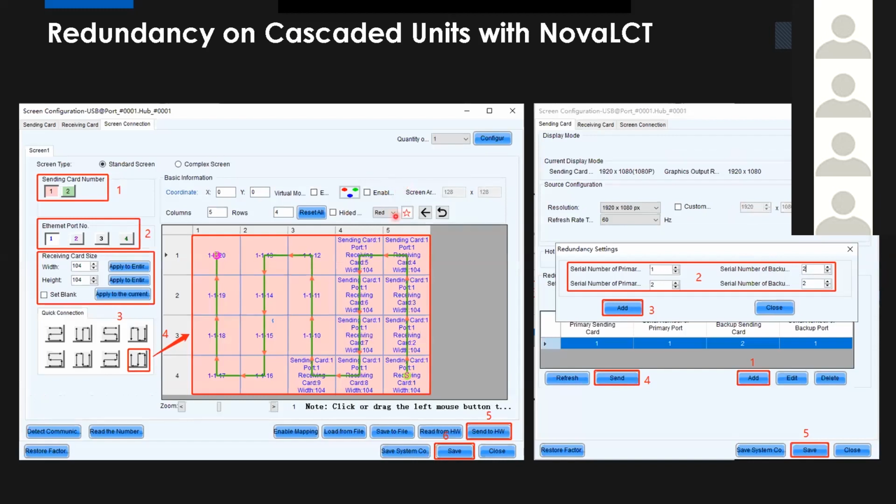the same settings for the screen connection. But here we can see the sending card number, we have 2 of them. Here you need to remember, for this cascade unit redundancy, we just need to do the screen connection, the mapping, only for the previous controller, only for 1 controller, number 1 here. When this connection is done, we can go back to the sending card redundancy settings.